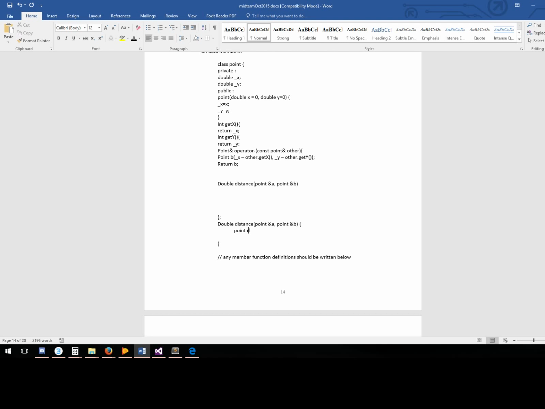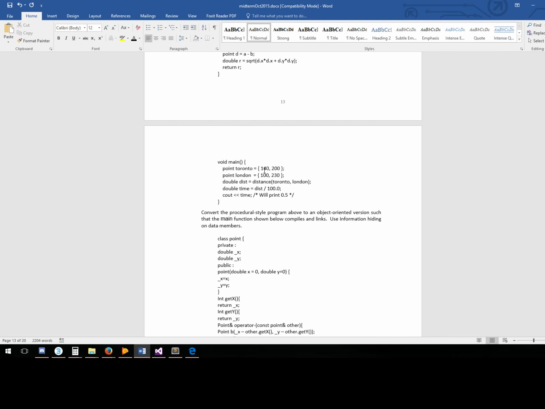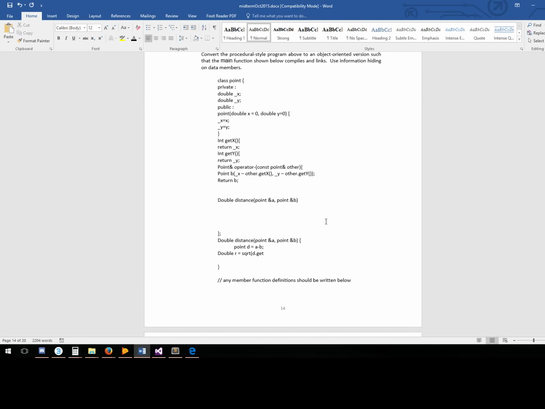So we make some new point, so say, I don't know, call it D is equal to A minus B. So now we've correctly done that, so that's okay. And we say double R is equal to square root of, right? That's how we do it. So D dot get X times D dot get X plus D dot get Y times D dot get Y. Hopefully I close those brackets correctly. Return R.